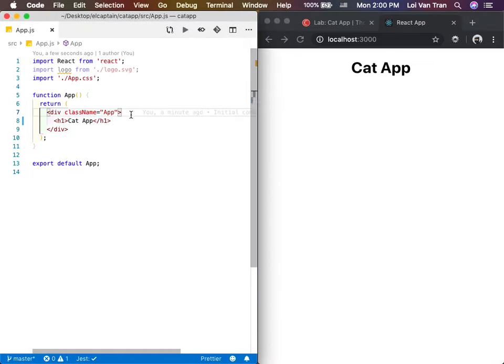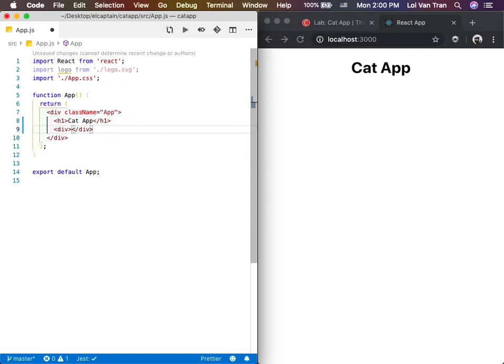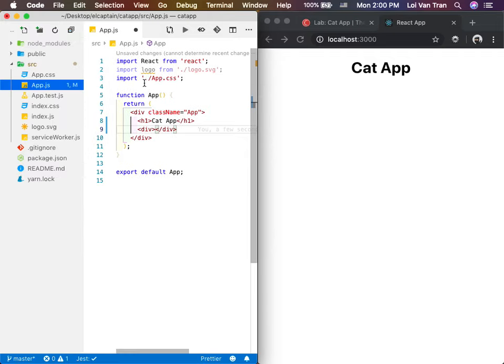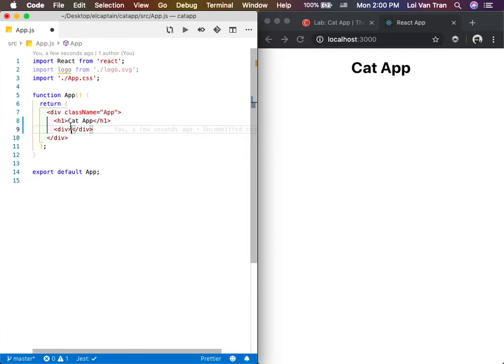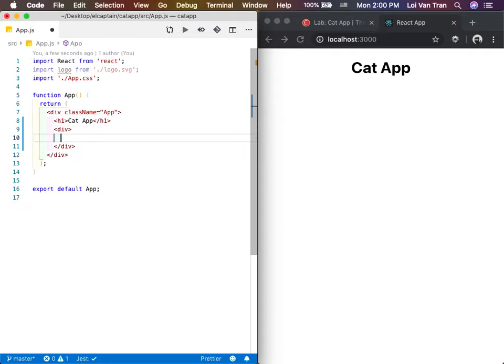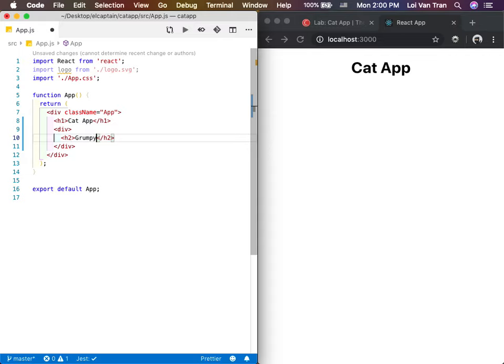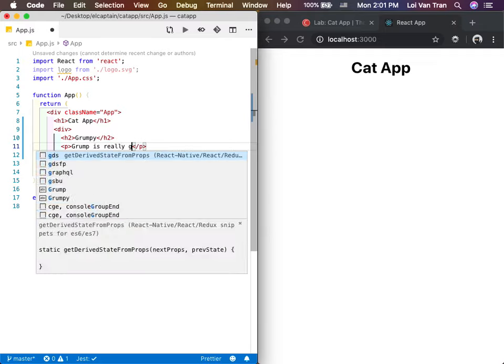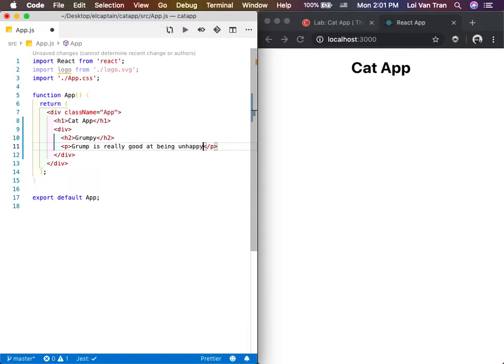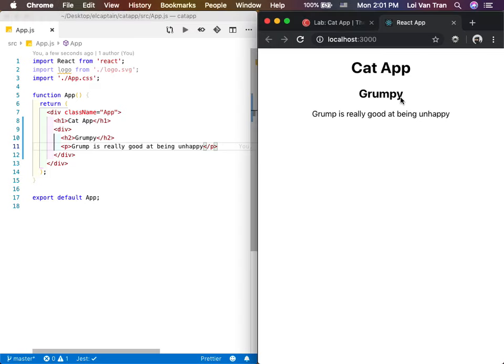So what is the goal here? What do we want to build? We want to build a bunch of cards for a bunch of cats. So let's start small. Let's just go ahead and build one for one cat. I'm going to call this one Grumpy. Here's a grumpy cat, and we're going to say that its special ability is that Grumpy is really good at being unhappy. If I save it, what do we see? We got a grumpy cat and it's really good at being unhappy.